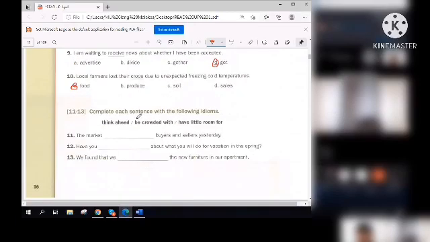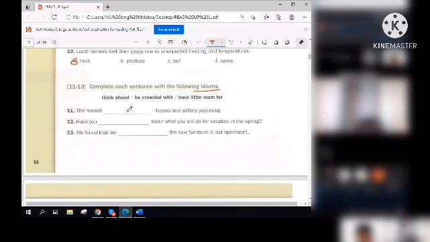Okay, 11 to 13. We'll try to match each one. These are idioms: think ahead, be crowded with, have little room for. We can check if you understand by matching. So number 11 is be crowded with. Very good. And how about 12? Think ahead. Very good. And of course, the last one is have little room for. Have we found that we have little room for the new furniture? So it means they don't have enough space.